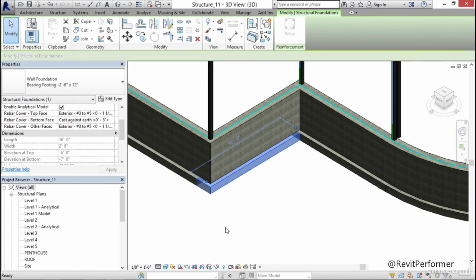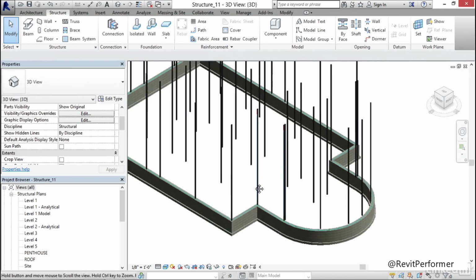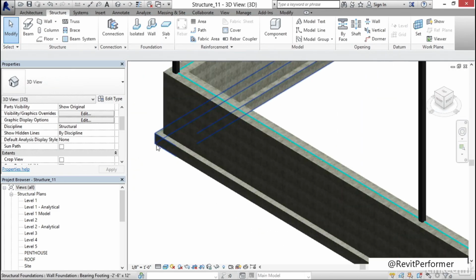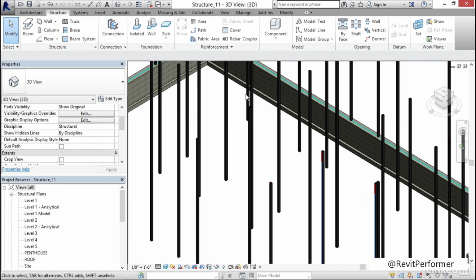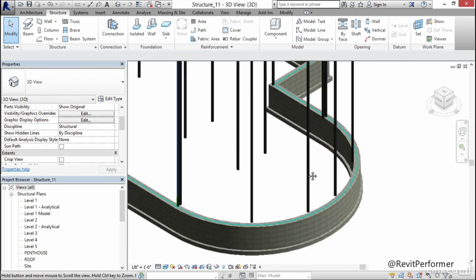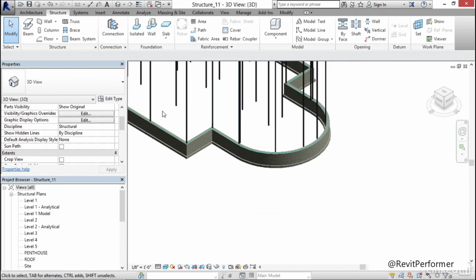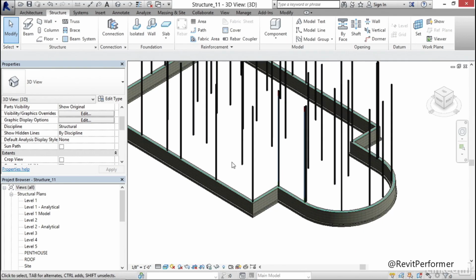I'm going to click OK. I'm going to hit Escape. Just make sure one last time that you go around and make sure that all your footings are in and that they look correct. There, that's how you add strip footings.